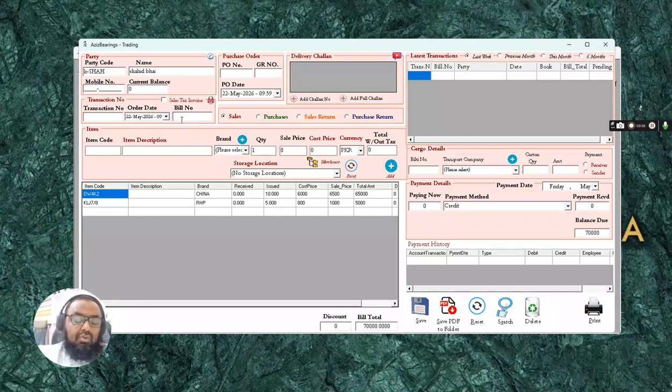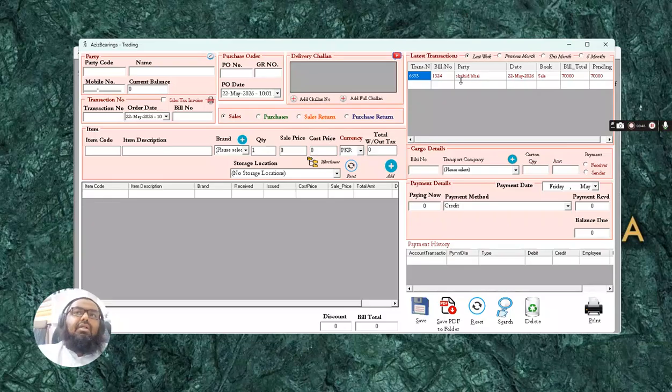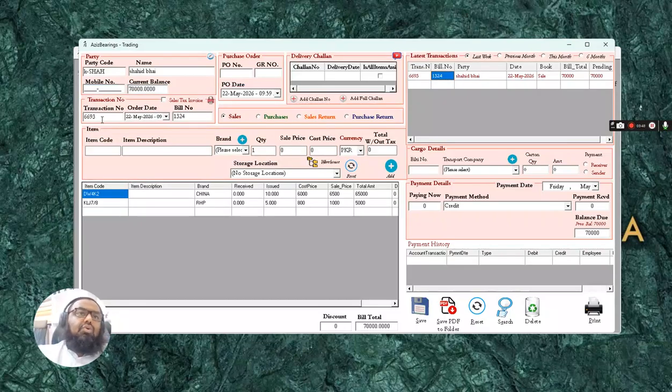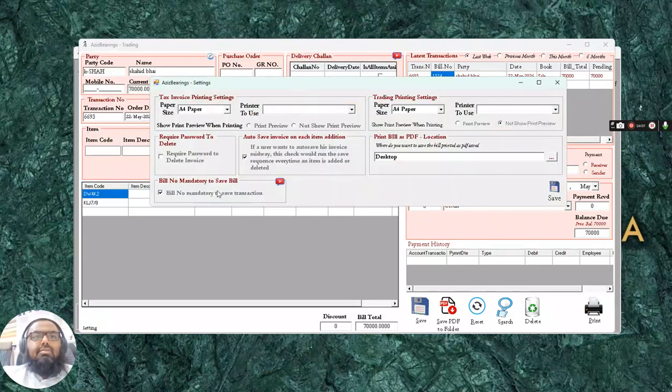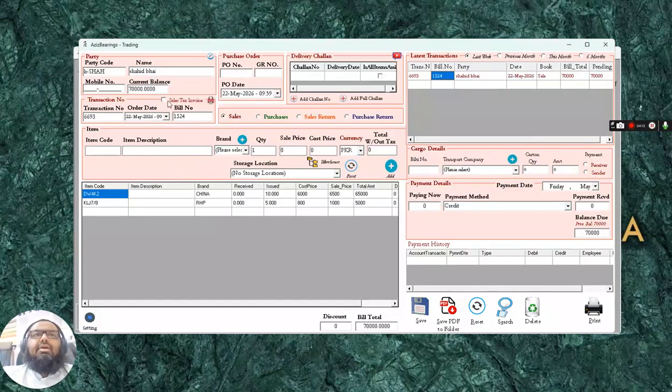Bill number is a manual bill number which you can have. When you save, the system generates its own transaction number. This is your manual number, which you follow from your manual book. If you don't have a manual book, it's okay. You leave it empty. In this particular module, it is mandatory to put a bill number. You can change that setting by going to settings and saying bill number is not mandatory. Check it, and it becomes non-mandatory. Anyway, so this is sales.